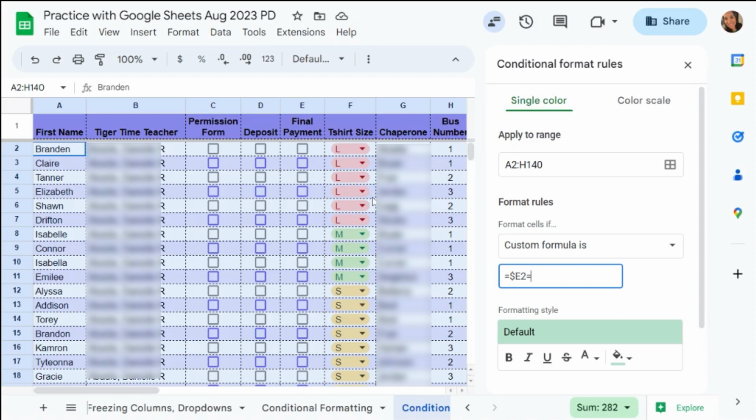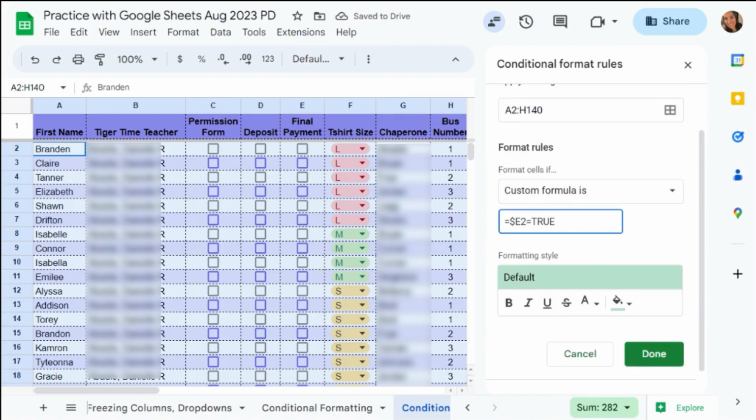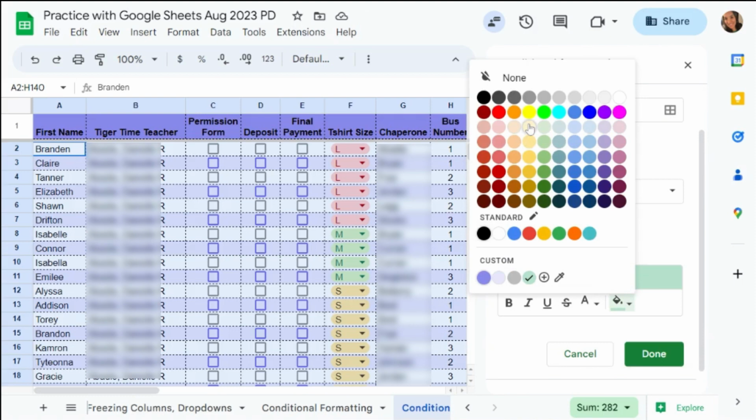So I'm going to click the equals button, and what I want is to tell Google Sheets that if the box is checked, then I want this to happen. So the way you tell Google Sheets to look for a checked box is you type the word TRUE, and it needs to be all capitals. Okay. And then what I want is for, instead of it turning green, I want it to change to yellow.